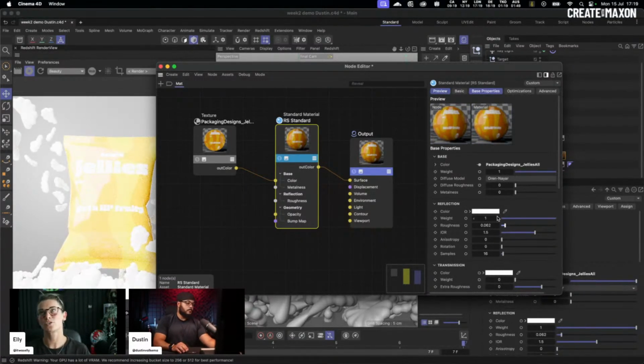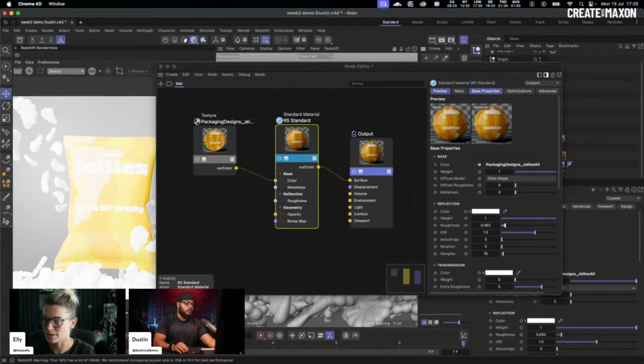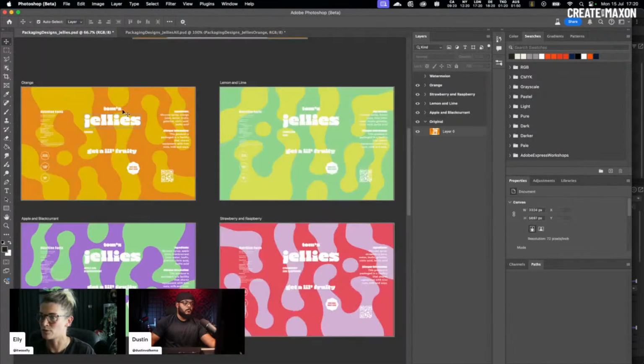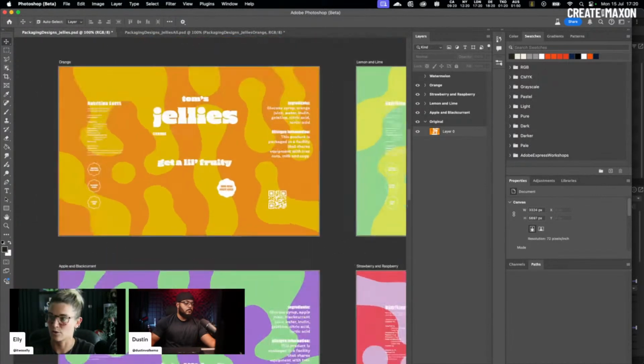But what if we want to look at our design and take it that next step further and use our design to generate some sort of varying roughness? What I mean by that is, if I come back into Photoshop and back into my original design, we're just going to look at this orange one here for now.